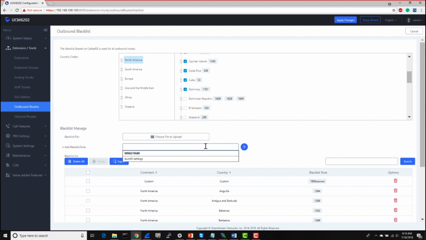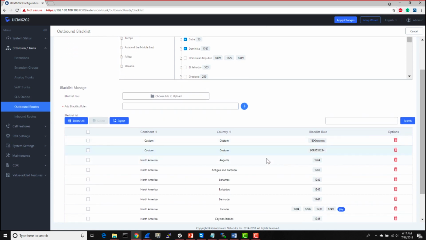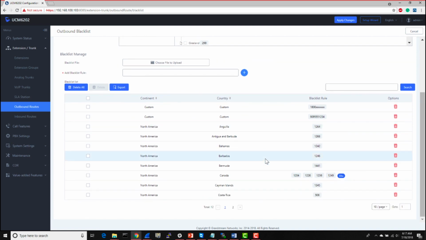So let's go ahead and say we don't want anyone calling the CEO's extension 555-1234. I can go ahead and add this blacklist rule. After it's been added, I can actually go down and see which ones that we have opened out to us. There's that one I just created.